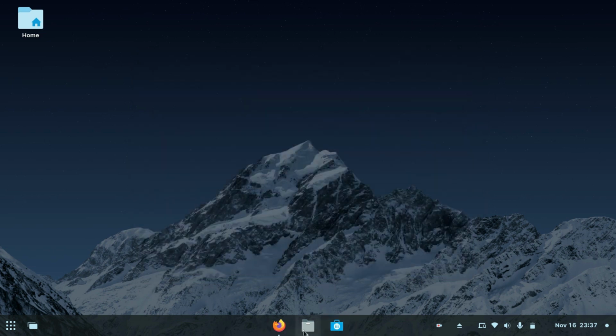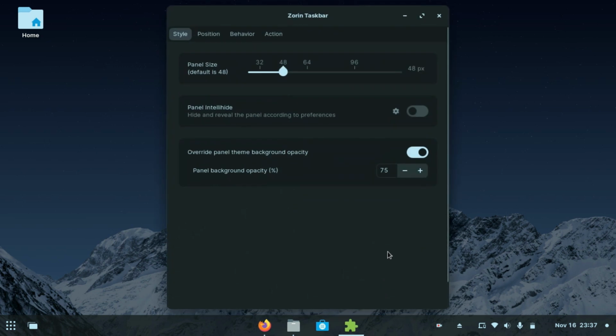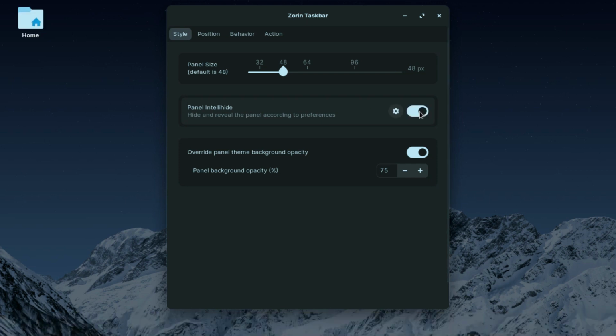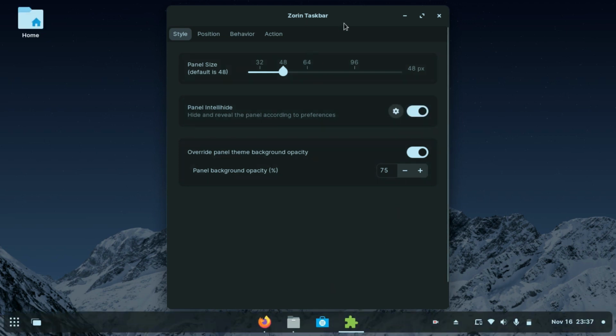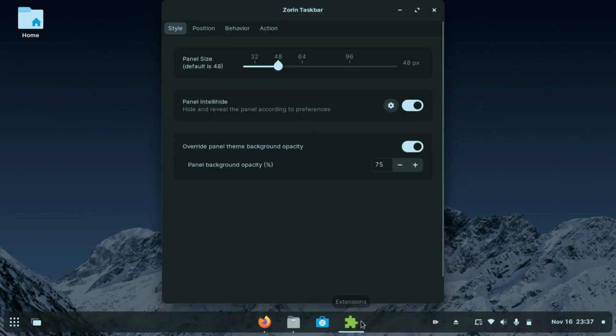Then now you've seen mine looks slightly transparent. That is because I right click. Now you can go to taskbar settings. This is where you can customize how you want it. This panel intelligently hides. If that is ticked, any time there's something at the bottom which hits this panel, it will hide it. Meaning only when something is overlapping here, that's when it will hide the actual panel.